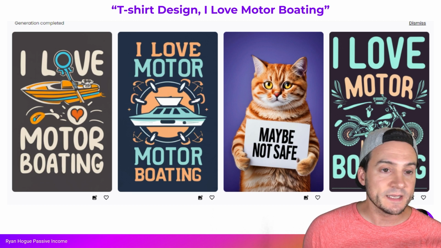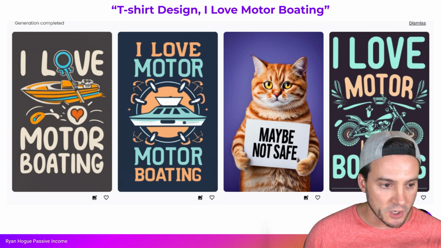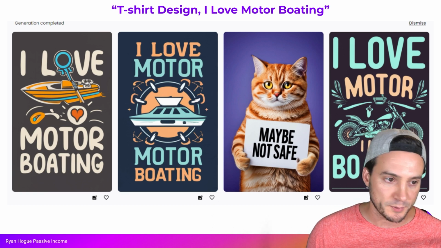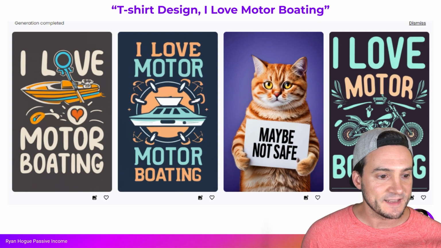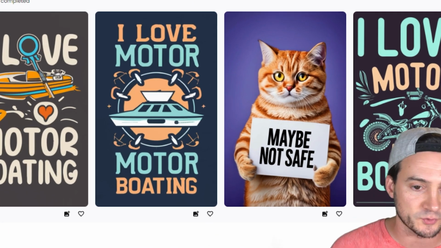So I typed in t-shirt design, I love motorboating. And I'll give you the prompts as we go so you can match them up against the outputs. You can see that the first design is actually pretty good. Second one came out good. The text did as well. Actually, it says motor twice.